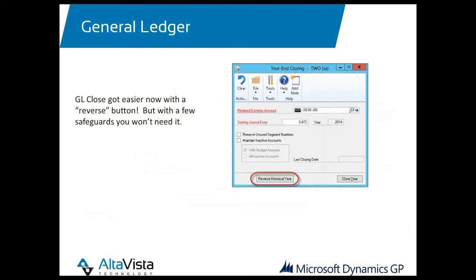So if I close my year and I made a mistake, or I closed it and something went wrong, or there's some reason why I shouldn't have closed it, but I closed it too soon, it used to be a great big effort to undo that. These days, not so bad. I have a button here to reverse the historical closing. If you're on an older version of GP like 10, or I believe even 2010, this button will not be there. So my whole goal when I'm closing the year is to make sure I don't even need it. There's a couple of tricks I'm going to show here. So let's talk about what happens when we close the year.